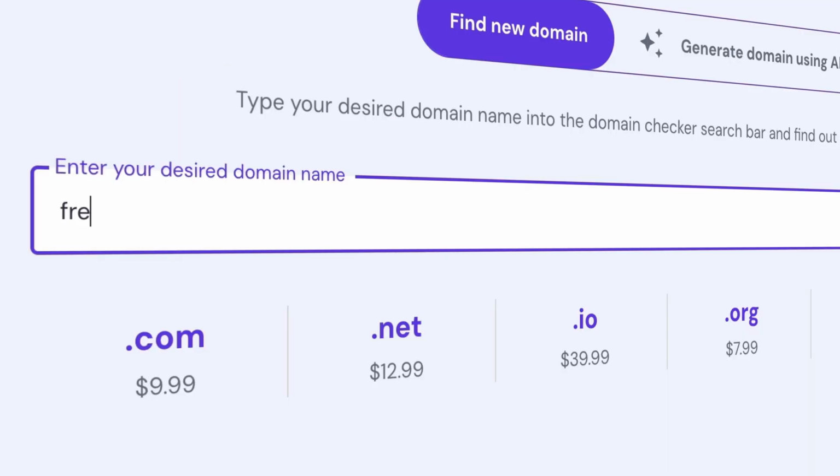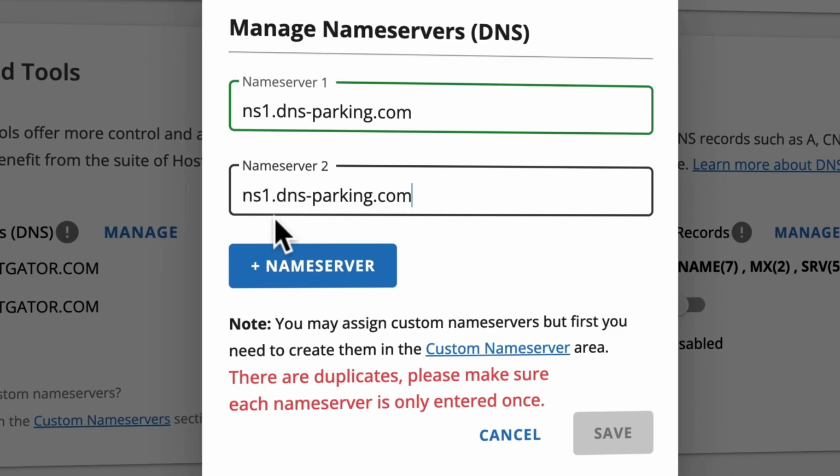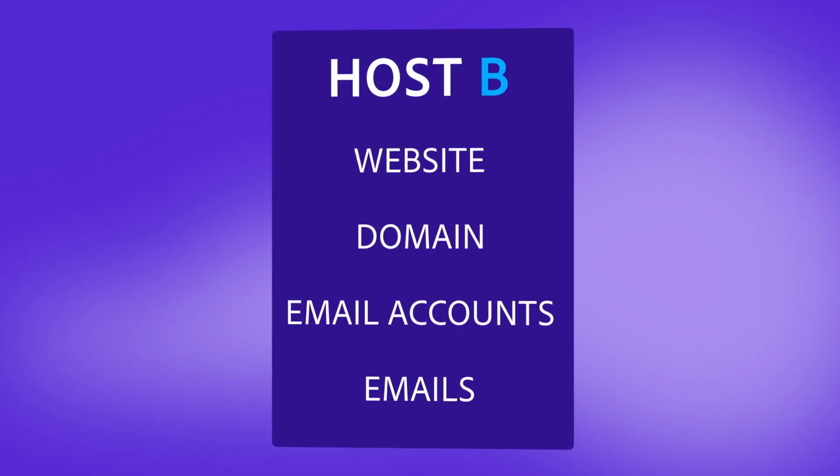You will learn how to create a subdomain like this, how to get a second domain in your web hosting plan, how to host a website using an external domain that is registered somewhere else, and how to transfer your website, domains, email accounts, and emails from one web hosting provider towards Hostinger.